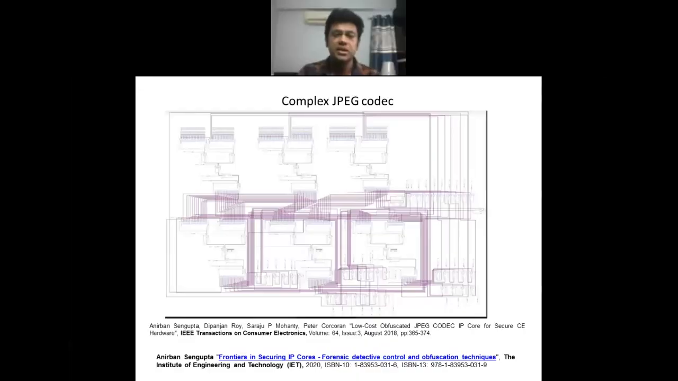And this is the JPEG codec that could be secured, or that has been secured by one of the methods which I'll explain a little later, obfuscation. As you can see, you can even imagine the complexity of the application by looking at the JPEG codec structure. This is a JPEG codec at RTL level, and you can imagine that when you convert that to a gate level structure or to a netlist, it will become huge.